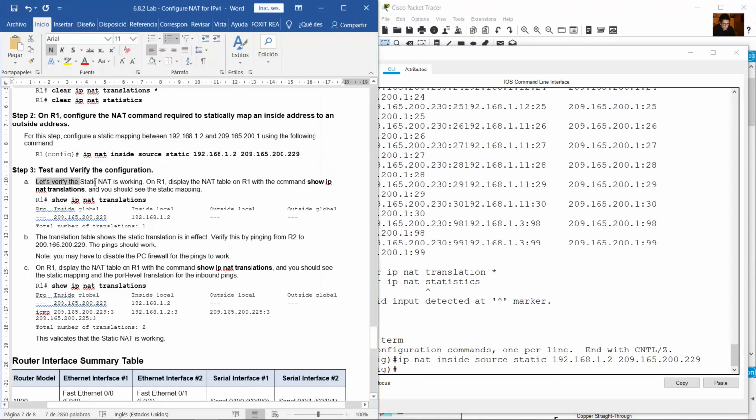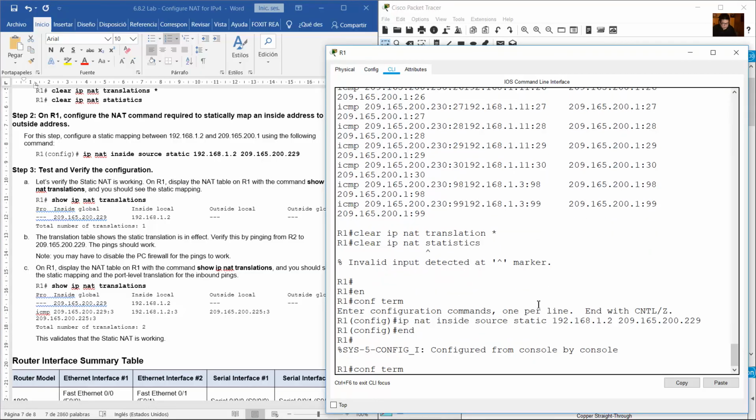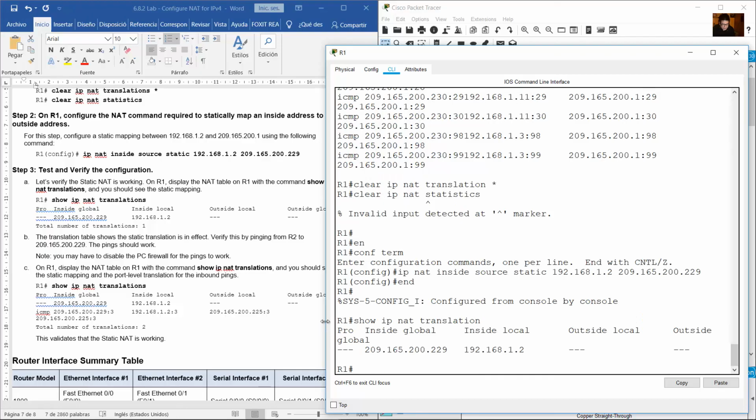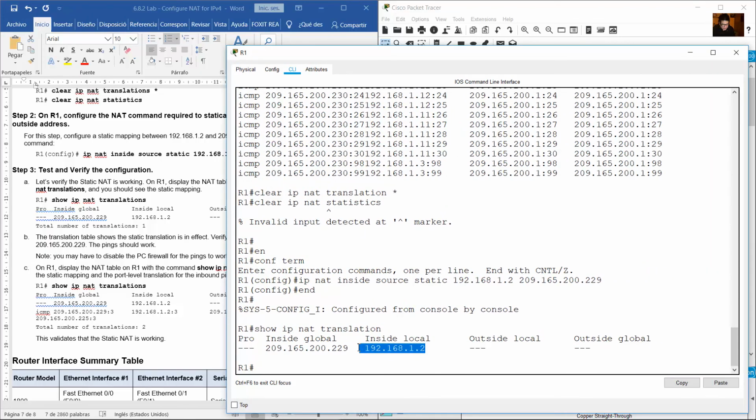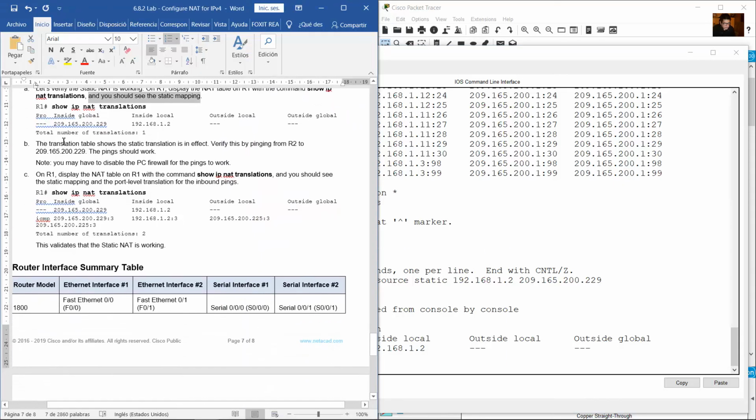Test. Let's verify the static NAT is working. On R1, display the NAT table with the command show ip nat translations, and you should see the static mapping. Okay, on R1, show ip nat translation. And this is the static mapping. The inside local is statically mapped to inside global 229. The translation table shows the static translation is in effect.